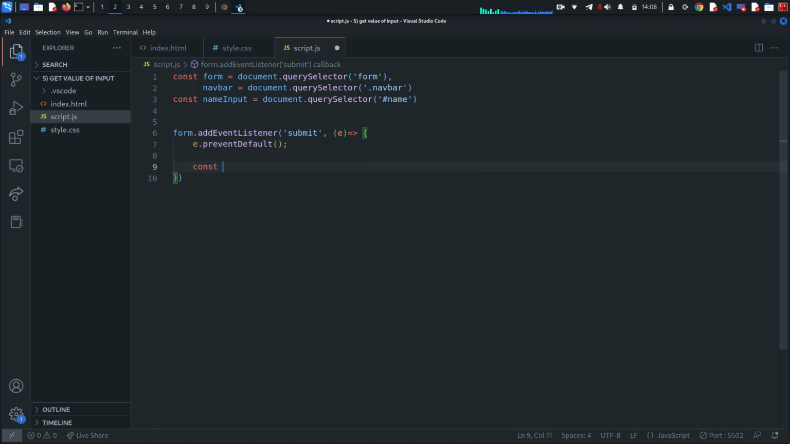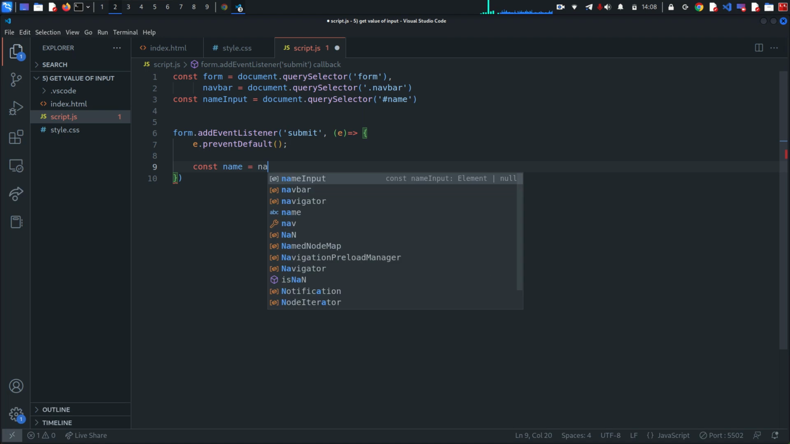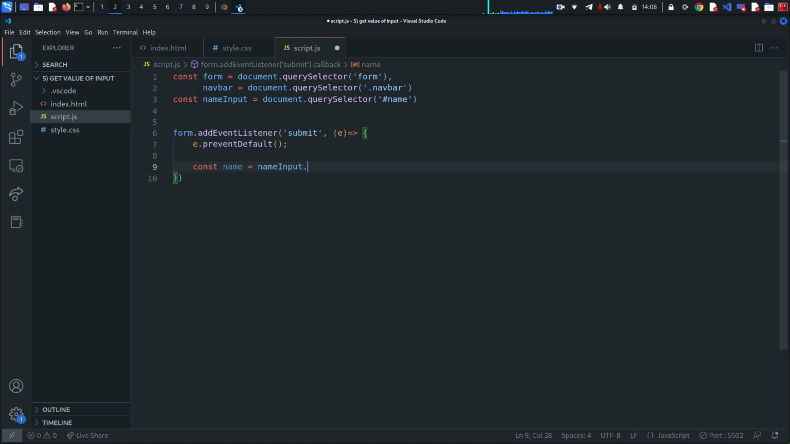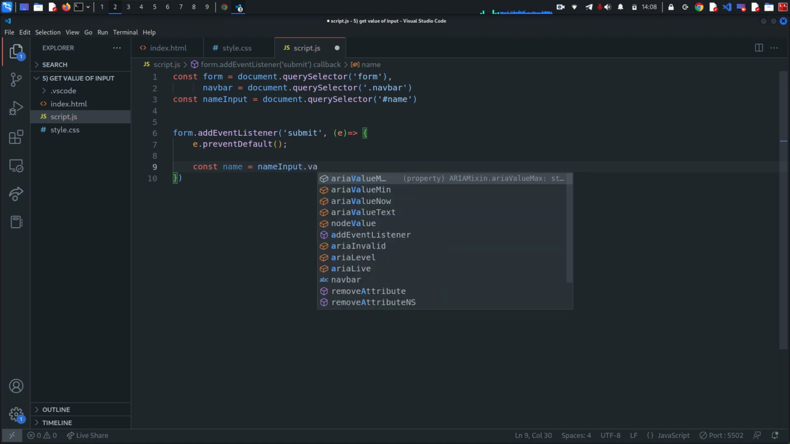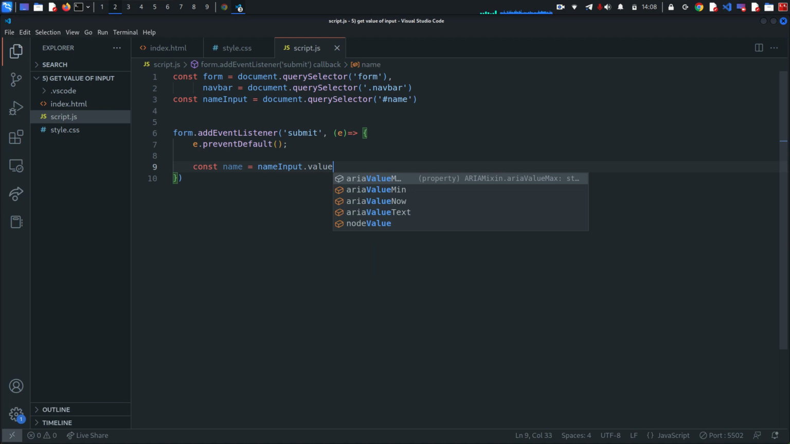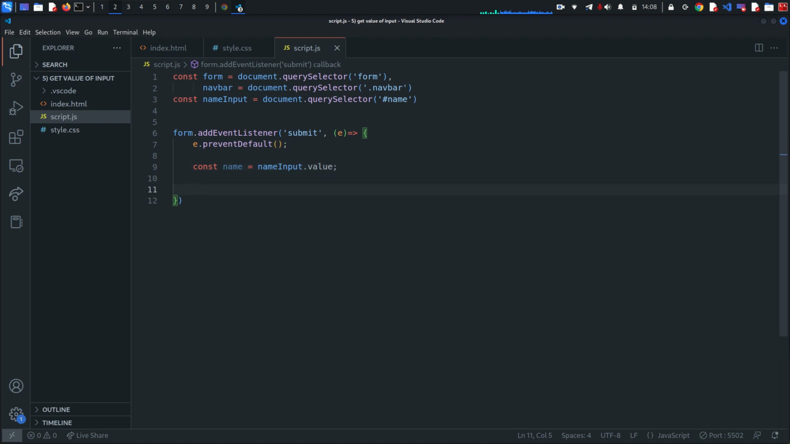Right now we need to target our input. So we have targeted our form, and right now we target our input in this way. Name input. What do we need from input? We need the value from our input. Right now we got the value of the input. Let me show you.